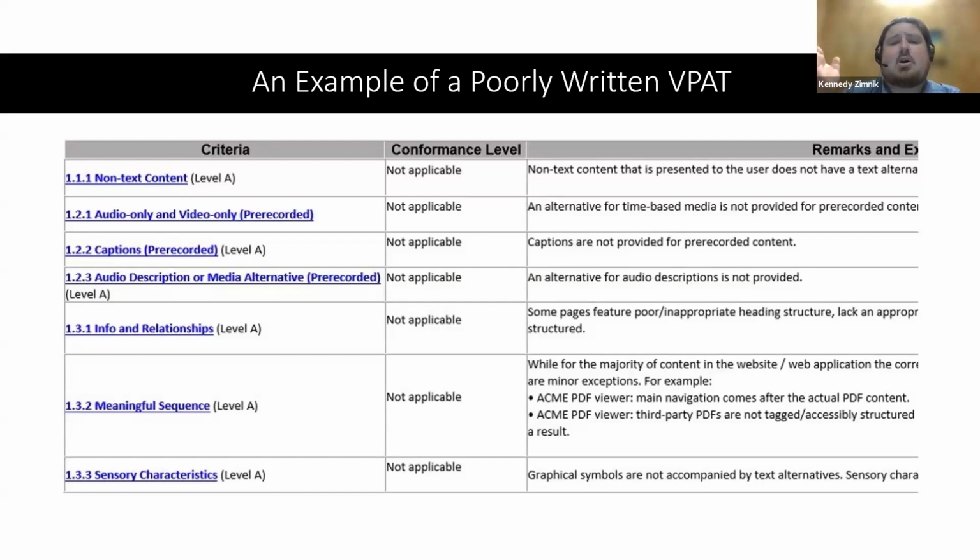A VPAT is a long document with a lot of different criteria. We'll show you examples, and when we send out this PowerPoint, there are links to examples that you can see, well-written VPATs. This is just a small screenshot, but we see it's not applicable in all of these level A criteria, so that's a big issue.